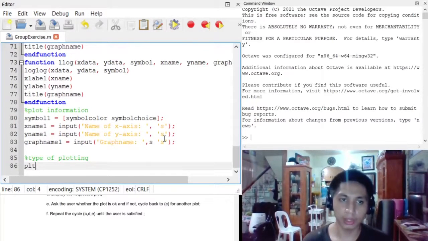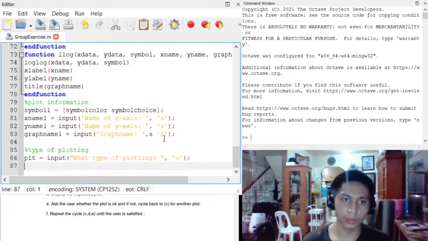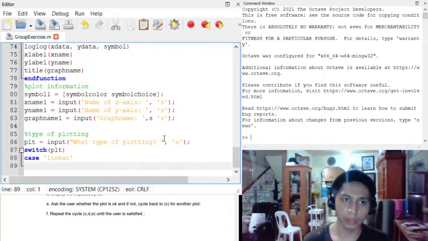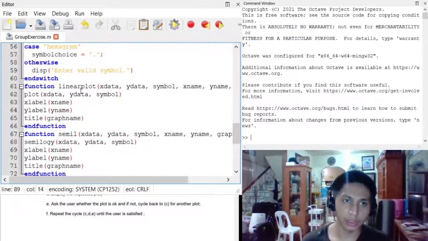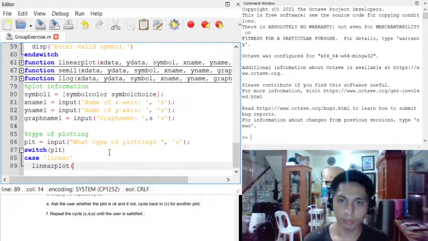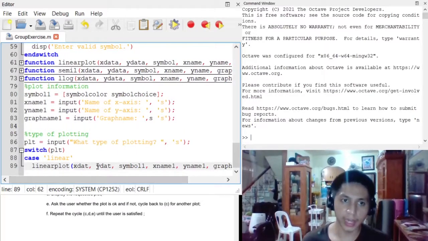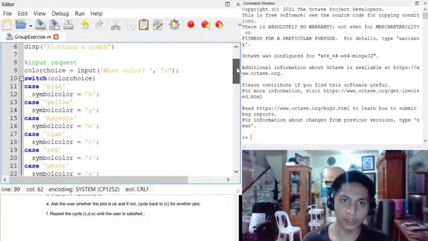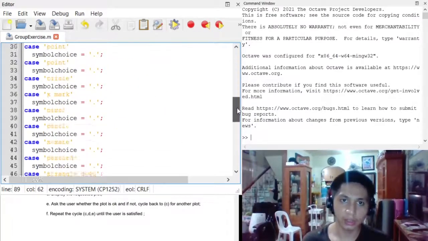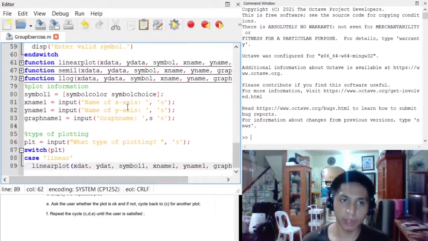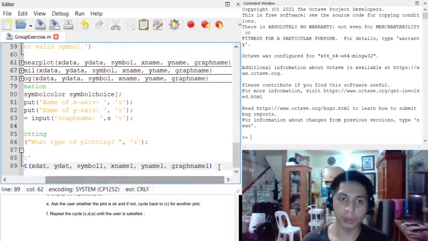So for the plot, we'll input. Then we're going to do a switch statement. For case 1, it's linear. We're going to call the linear plot function right here. Let's use this. Input data is required for the function. As displayed here, in the linear plot, x dot and y dot is our previously identified data from the previous exercises. Symbol 1 onwards is from the plot information that we will get from the input of our user.